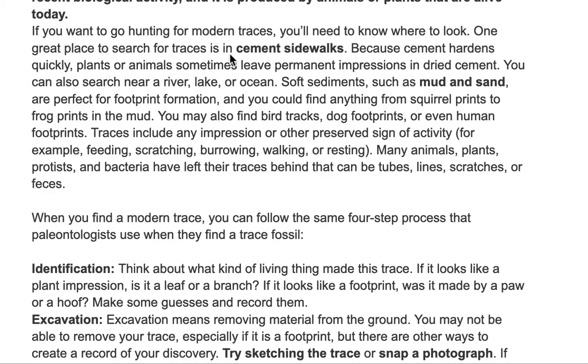One great place to search for traces is in cement sidewalks. Because cement hardens quickly, plants or animals sometimes leave permanent impressions in dried cement. You can also search near a river, lake, or ocean. Soft sediments, such as mud and sand, are perfect for footprint formation, and you could find anything from squirrel prints to frog prints in the mud. You may also find bird tracks, dog footprints, or even human footprints.